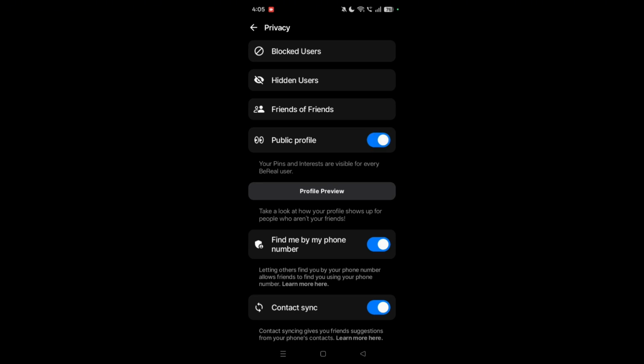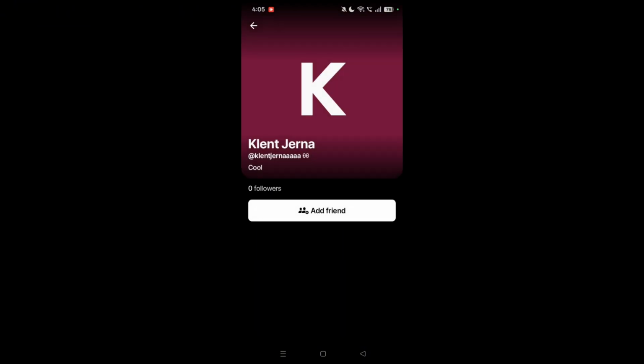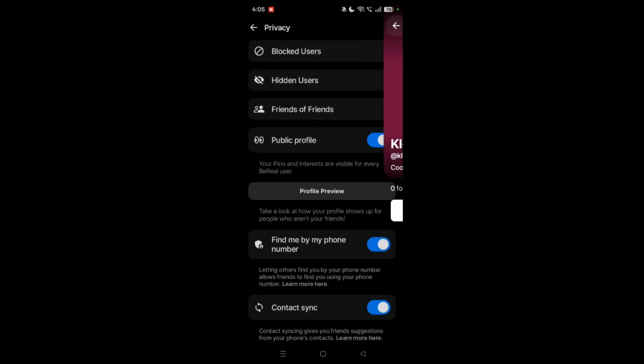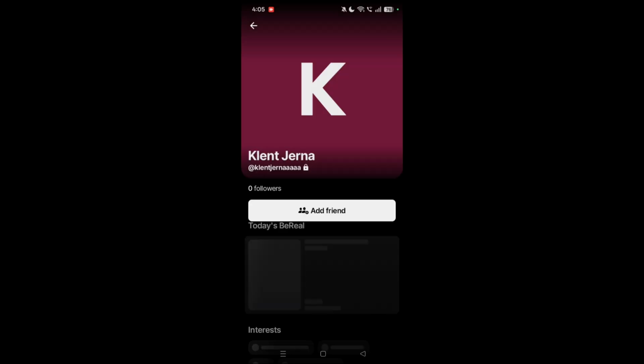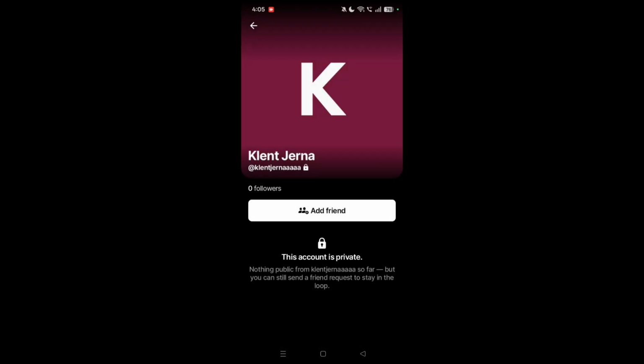Your profile and your pin interests are visible for every BeReal user right there, as you can see right now. Once we click on profile preview, it looks like that. But if we go back and turn this off, then profile preview: this account is private, as you see right there.